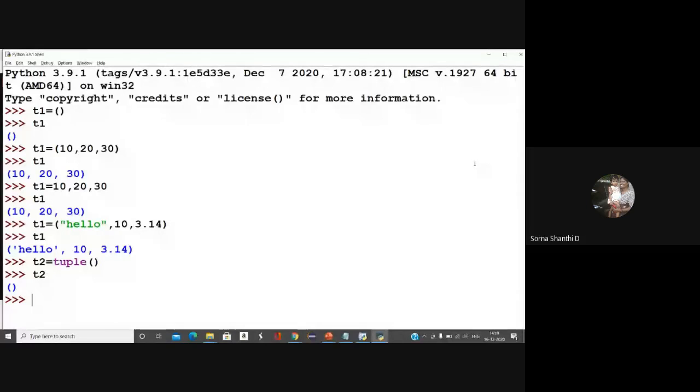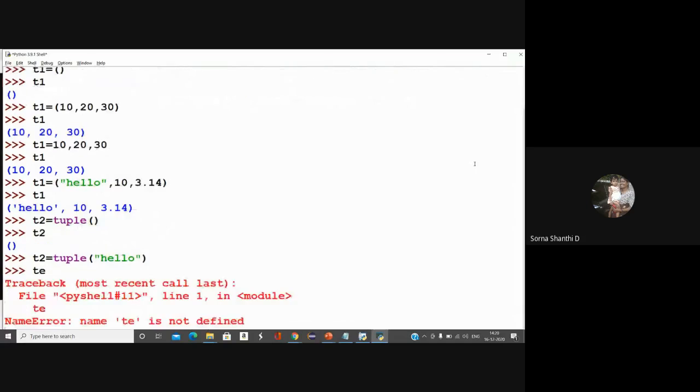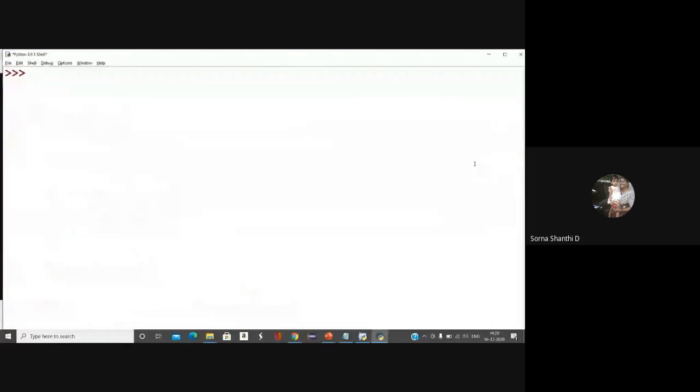Okay, so now I can also use this tuple function, for which I can pass any sequence. Now I am passing a string sequence. So what will be my result in this case? If I put T2 over here, H will be taken as one element, E will be taken as the second element, L will be taken as the third, the next L will be taken as the fourth element, and O will be taken as the fifth element.